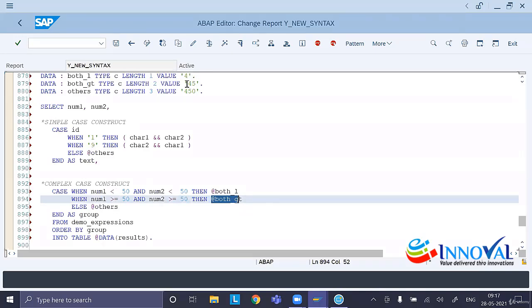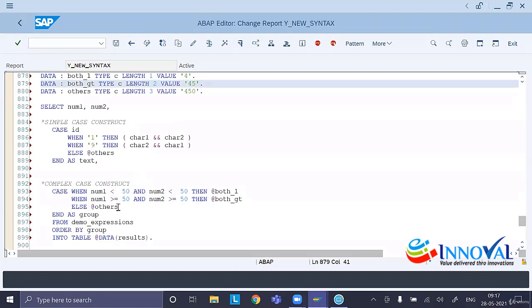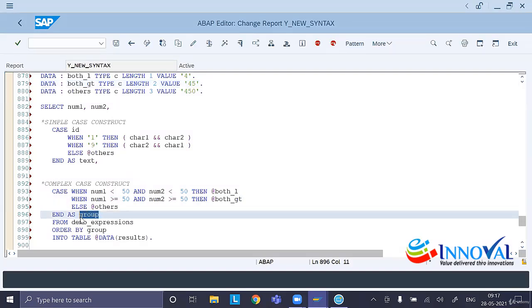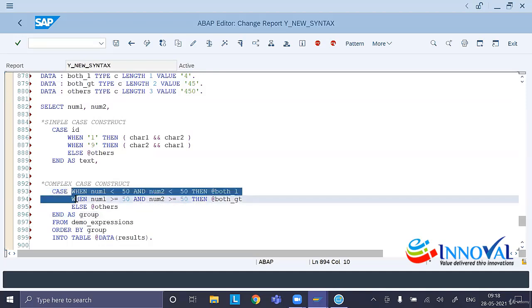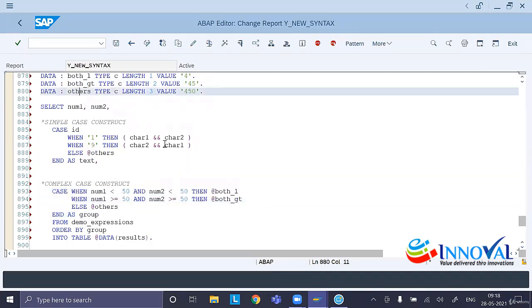Where is the value? The value will be here. So this other group, which is the column that I've created, will have 45 for those rows where num1 and num2 are greater than 50. If neither of these conditions is satisfied, then by default the value which is there in others will be there in group. I know this is very new and it might take a bit of time to process. Do you want me to explain this once more?